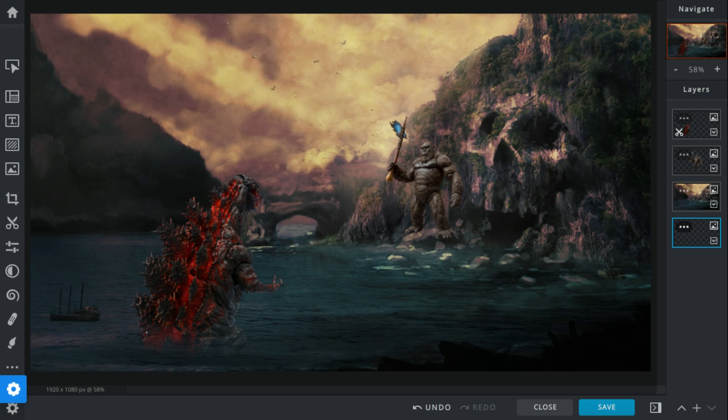Kong then realizes, oh shit, his weak place is the back. So he starts reeling his giant axe in and slams it down again. Godzilla roars in pain once more. But this time, Godzilla tail whips Kong, and Kong goes flying into the edge of a rock.